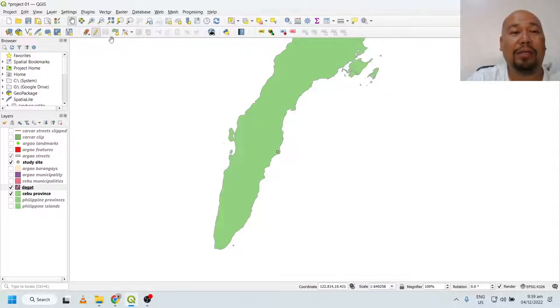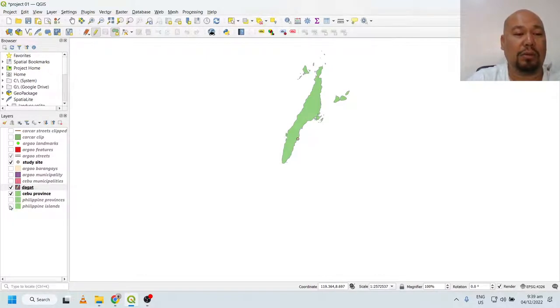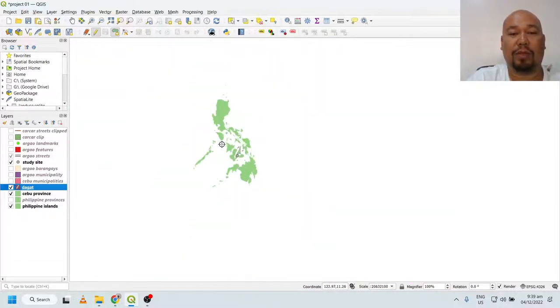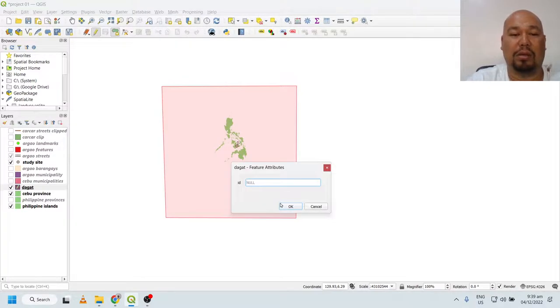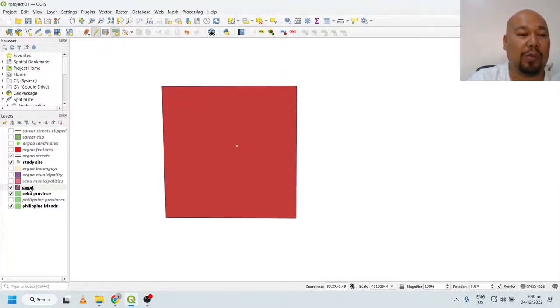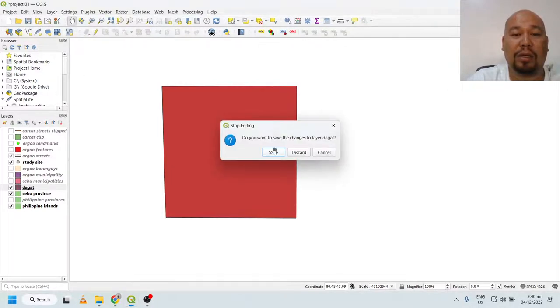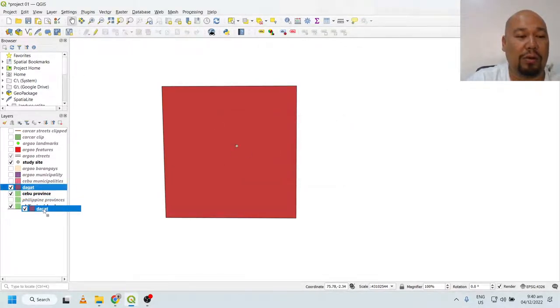I want to draw the sea. I toggle editing, then draw a polygon. Then probably just that. Oh, wait. The whole Philippines. It should show around the Philippines, right? The Philippine Islands. Let's surround it with sea. Then we stop editing, save that one, and put that at the back there.